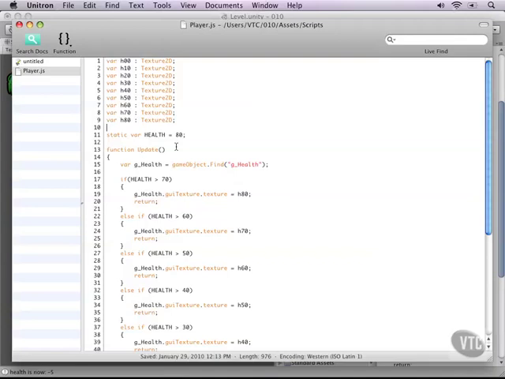So this works so far. Let's continue on and subtract health when the turret has us in sight.